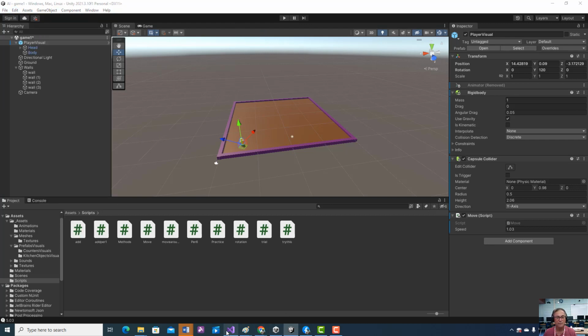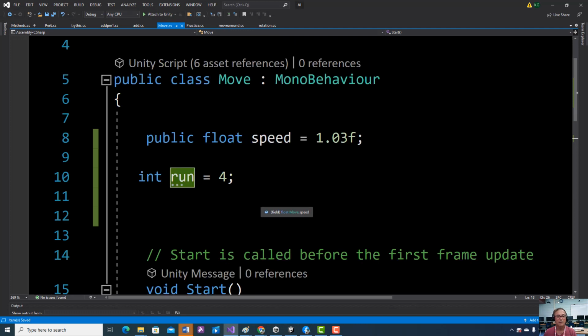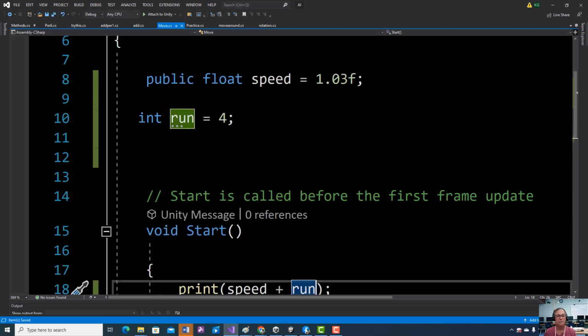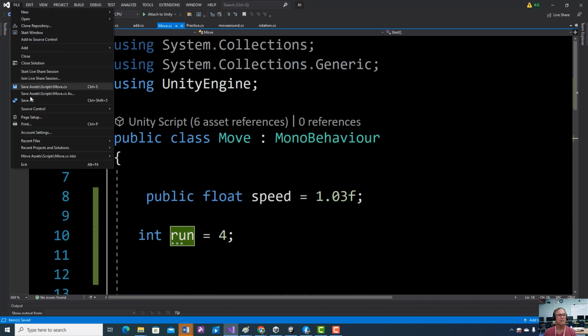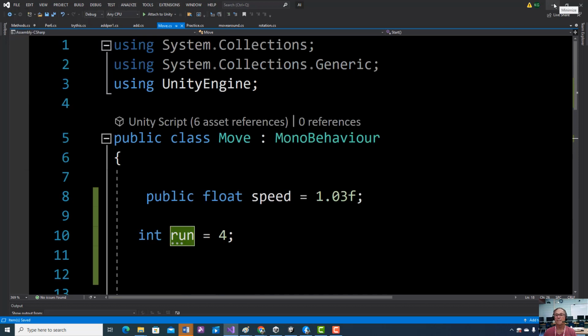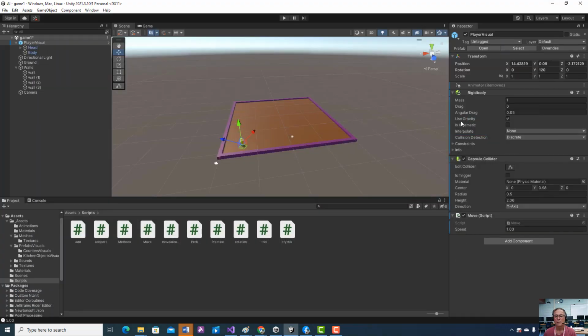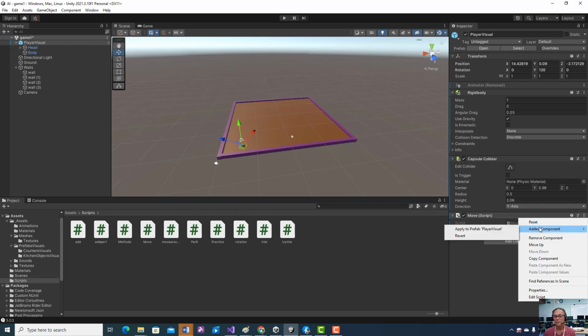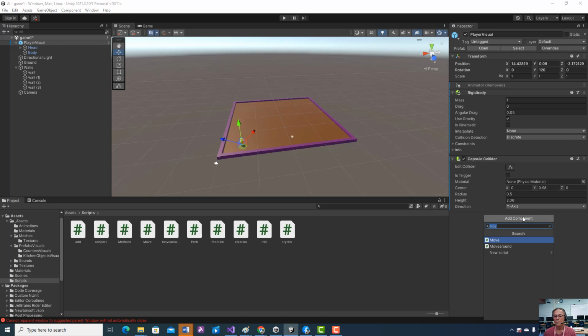So I got my move script, public float speed. Maybe I changed it. Let's remove it. Put it back on. Still won't let me move it. Let's take a look at it. We have an error message.